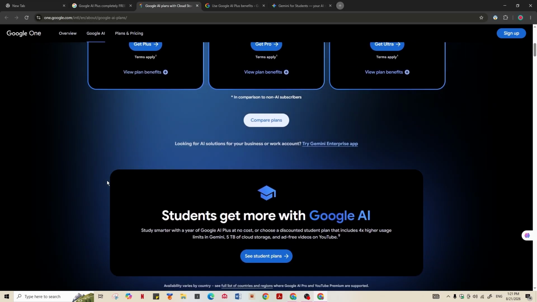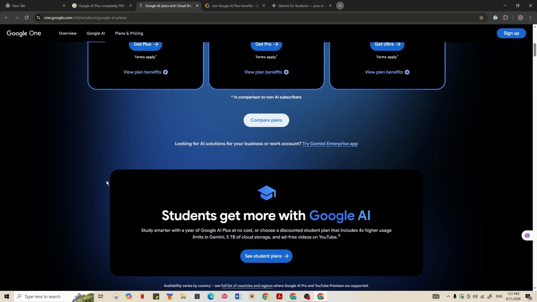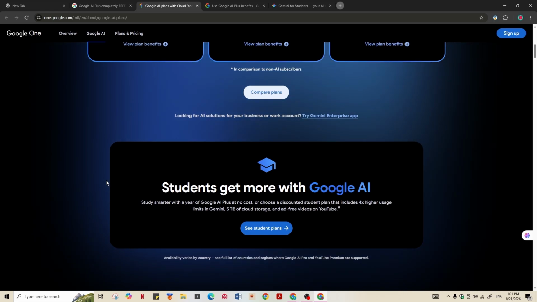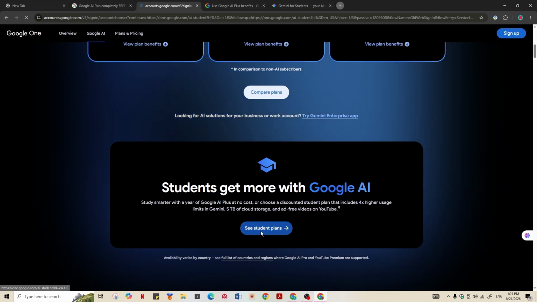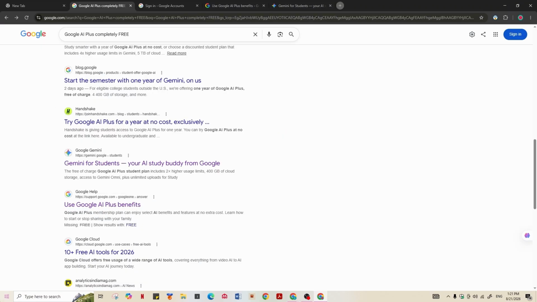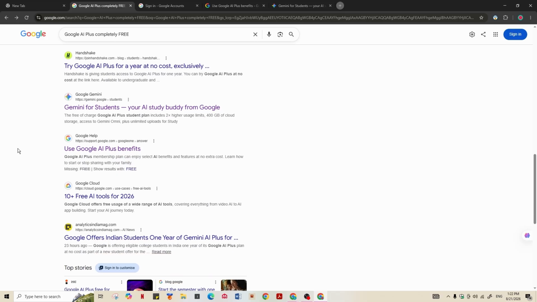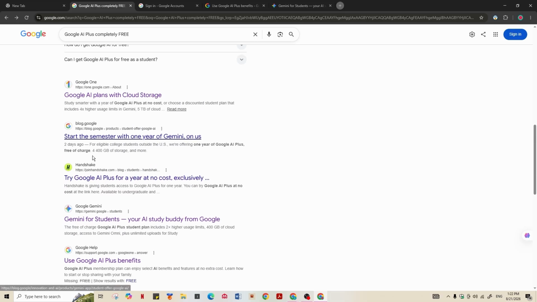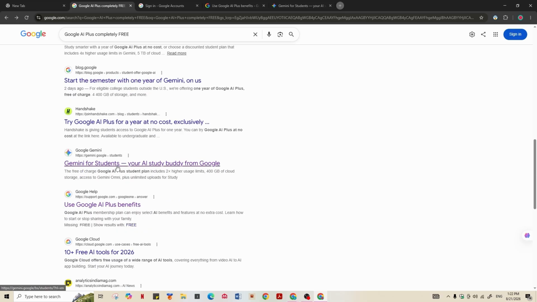So if you're a college student and you have a valid college ID, stay till the end because I'm going to explain the complete process step by step. So let's get started. Go ahead and launch your web browser. Then search for Google AI Plus completely free. You can go to any Google AI official website. I'm going to go for Gemini for Students, your AI study buddy from Google.